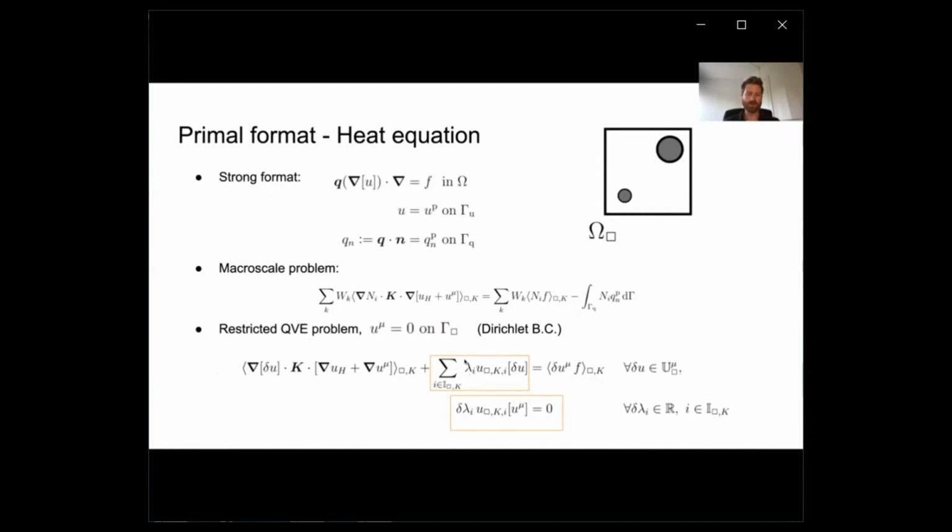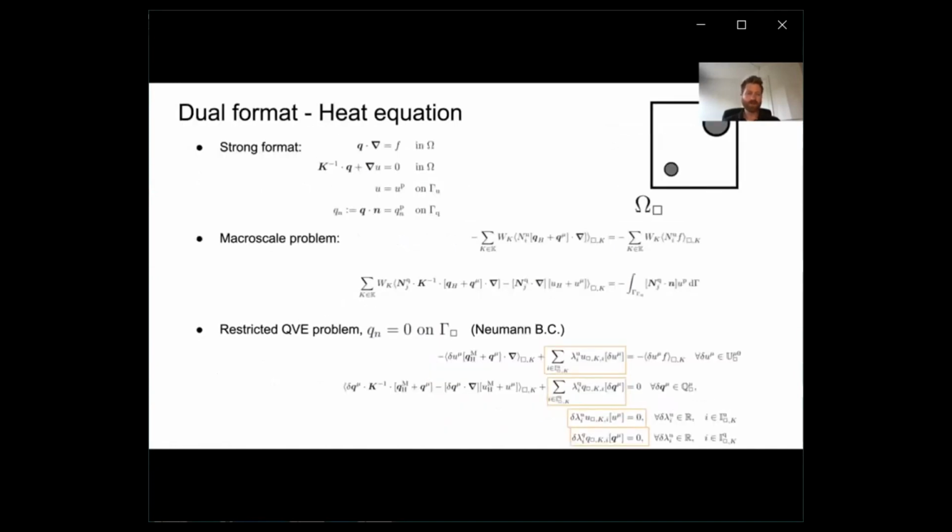So we have a standard weak form here of the heat equation, but we also have these extra constraints from the homogenization operator. And then we have the heat equation again, but in what we call the dual format. And then we have that this constitutive equation is its own separate equation here. So we have two primary fields. We have the temperature and we have the heat flux.